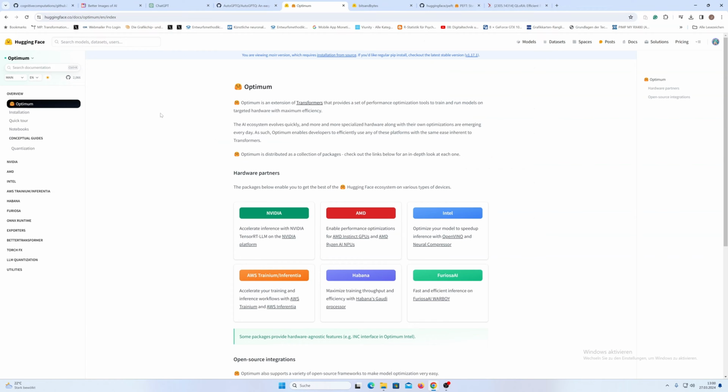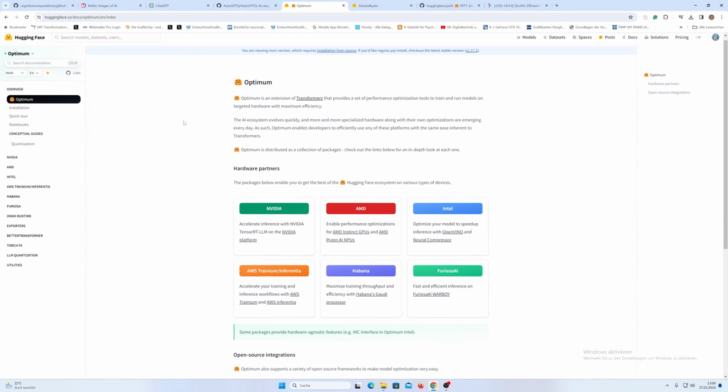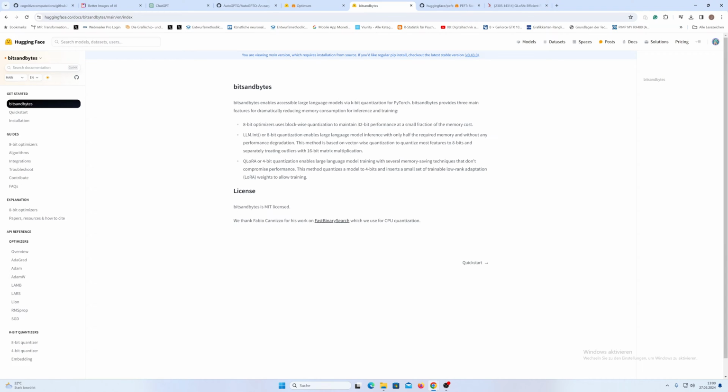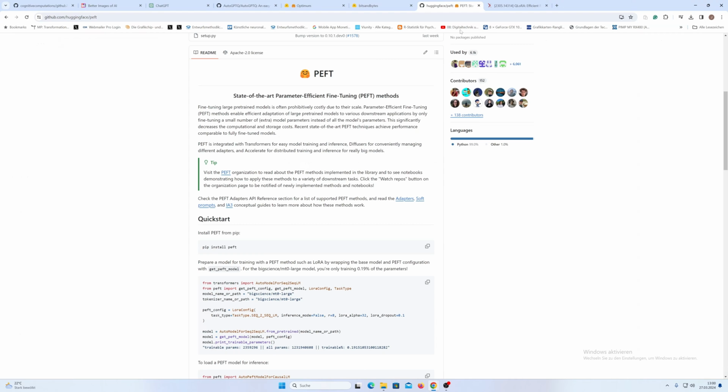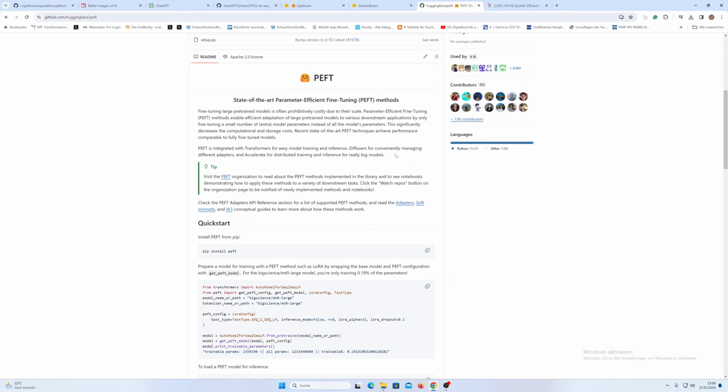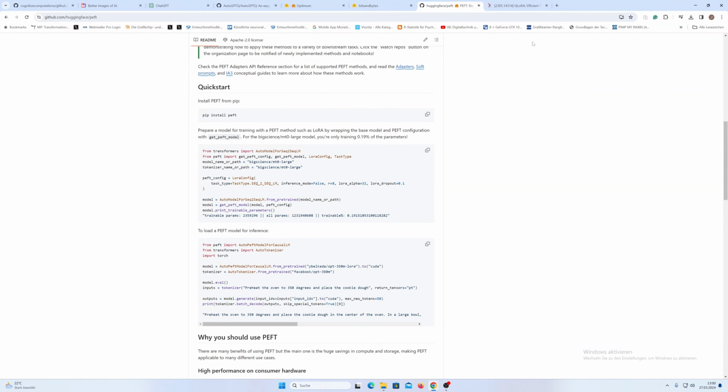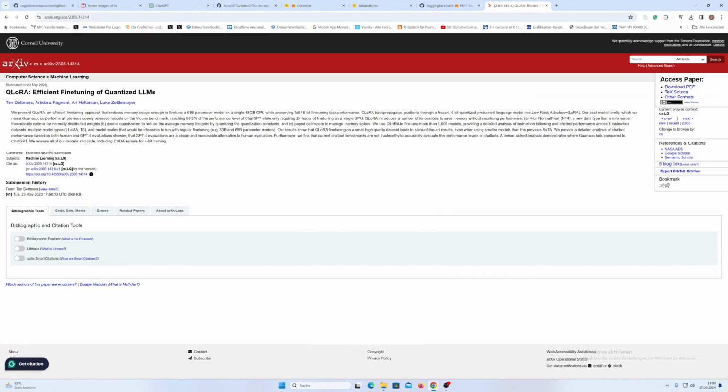Optimum is an extension of the Hugging Face transformers library, and with Optimum it's easier to do training and inference with different backends. Then bits and bytes is also a package for quantization. Here, 8-bit optimizers. And then Hugging Face PEFT is a state-of-the-art parameter-efficient fine-tuning method. Yeah, and here, QLoRa, this is a paper on arXiv. I will put all of the libraries also under this video.